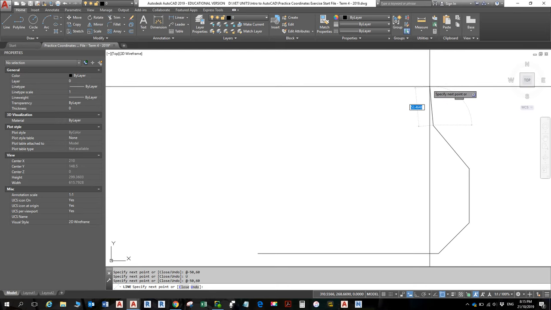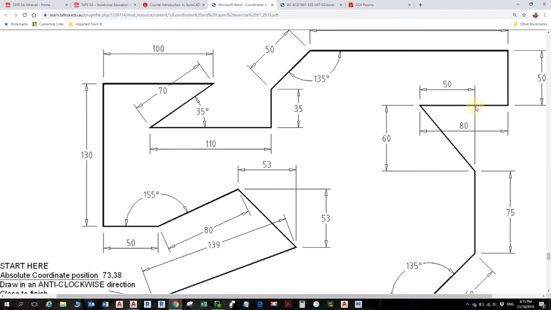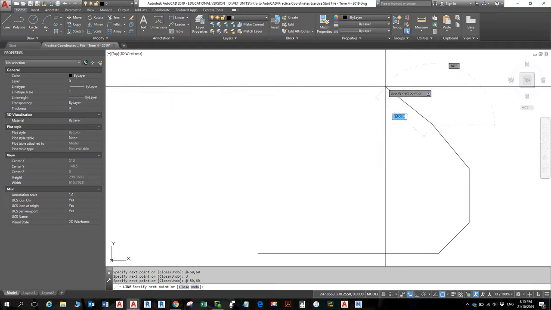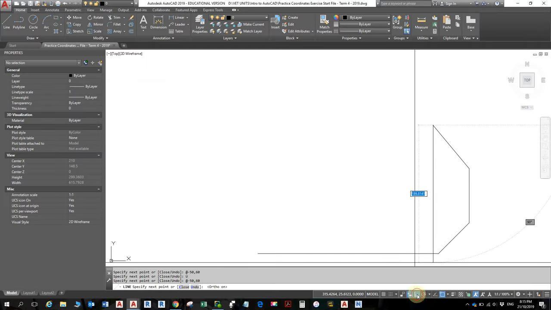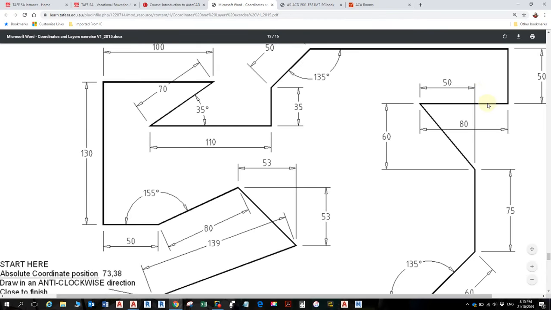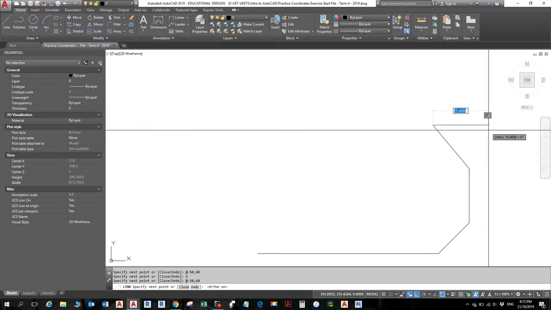All right. Which one are you doing? You're right. So I'm going to do the next one. So I'm going to go 80 for this one. I've got a few horizontals and verticals coming up, so I'm just going to lock in my orthogonal. And I'm just going to go 80, 50, and 180.